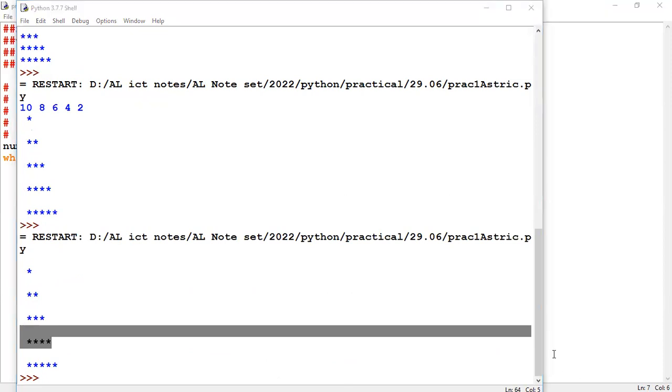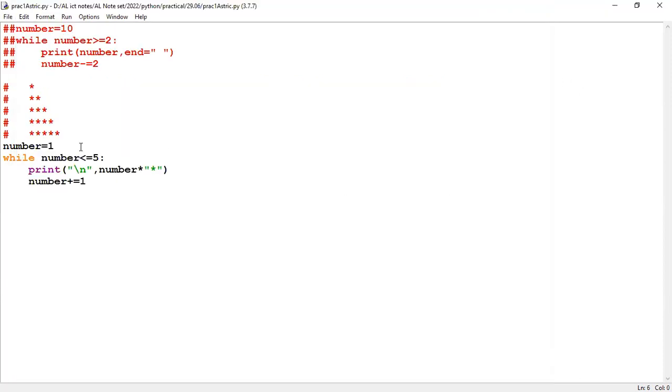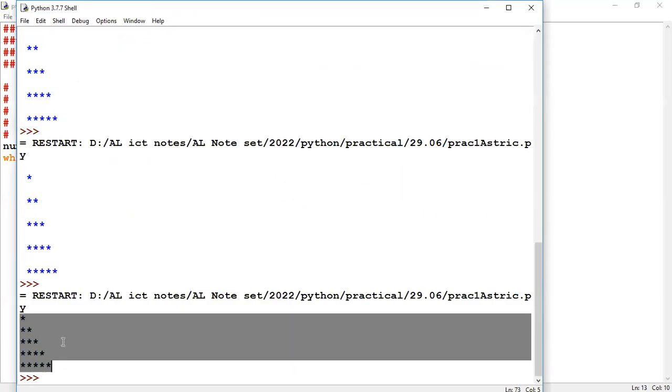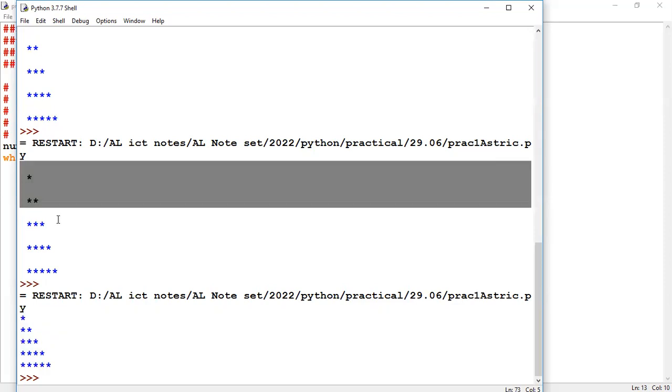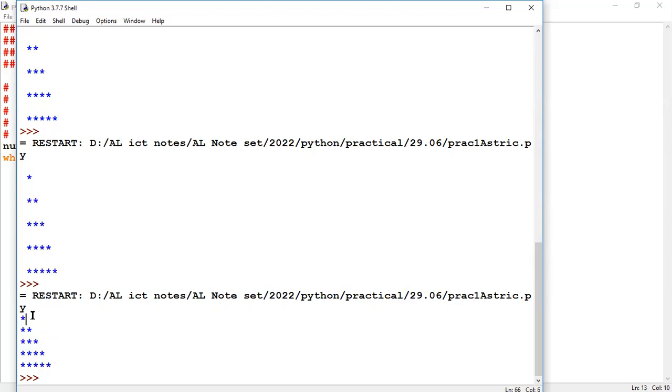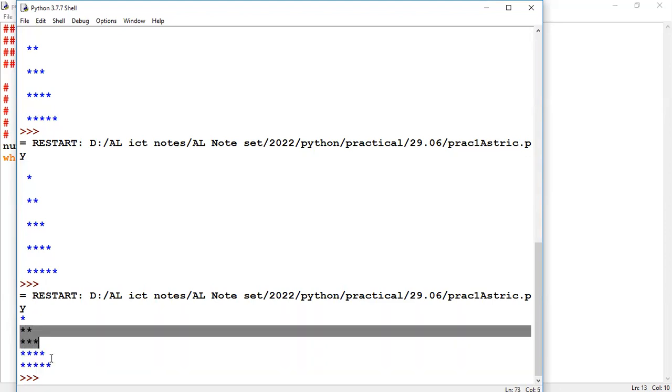Why is that blank space there? Because we have used \n. Now if we remove the \n again, what will happen? Run module. Okay. Without spacing it will show you. Now here for each and every line there was a space, but here I have removed that space.